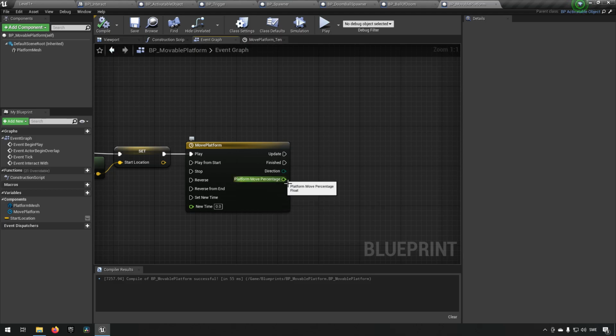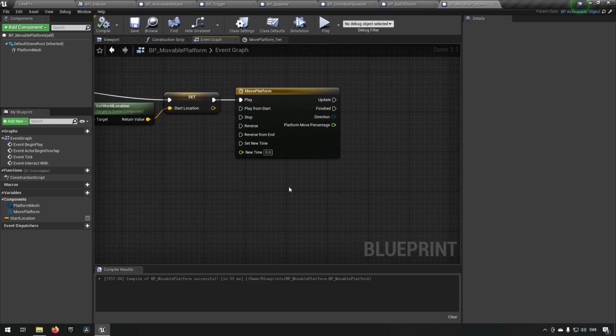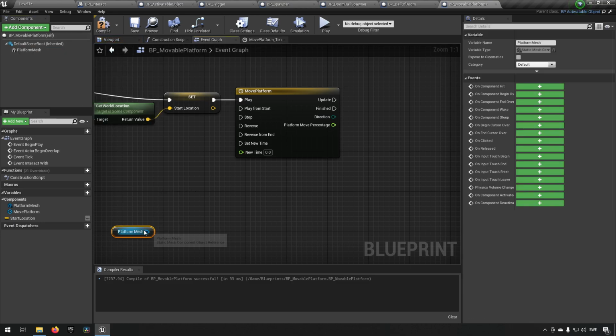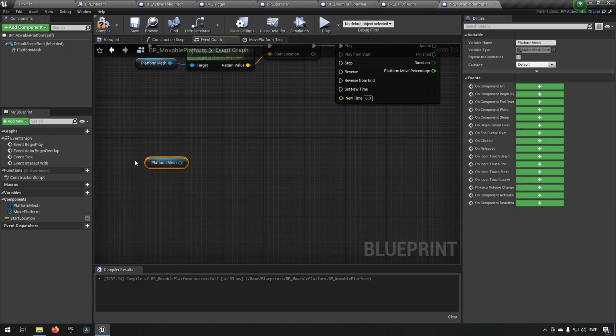So this is the amount of percentage that our platform has moved. Okay, so how much does it need to move? Well, it depends on our platform, right? So we need to get our platform, and we're going to use something called get local bounds.